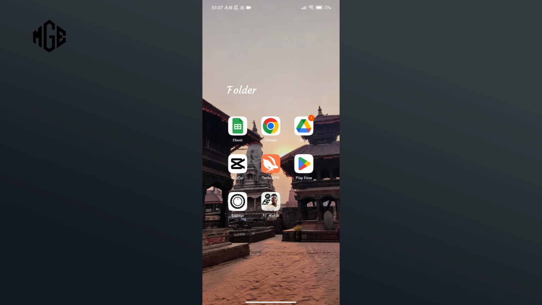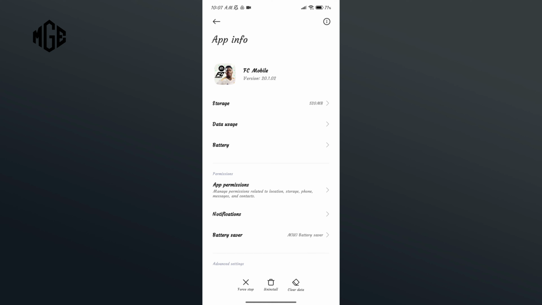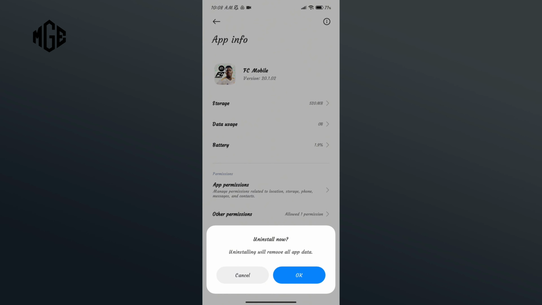Now in order to delete FIFA game, tap and hold on the app. Click on App Info option. And here you can see the uninstall option in the bottom section of your screen. Tap on it. And if you're sure, tap on OK button.